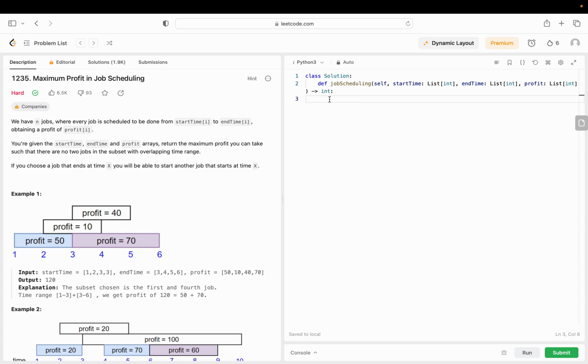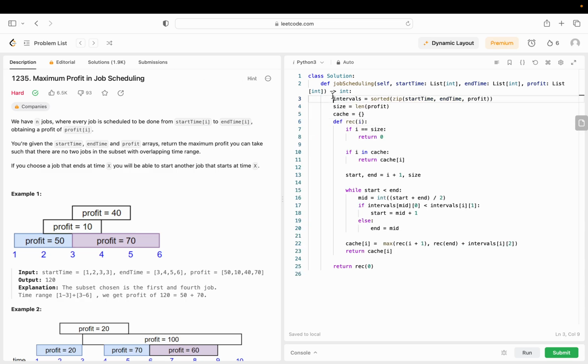So let us quickly get started with the solution for this. So this is how the solution looks like. We have created a list of tuples initially, and we have sorted it based on the start time. Then we have created a cache. We'll come back to this later.